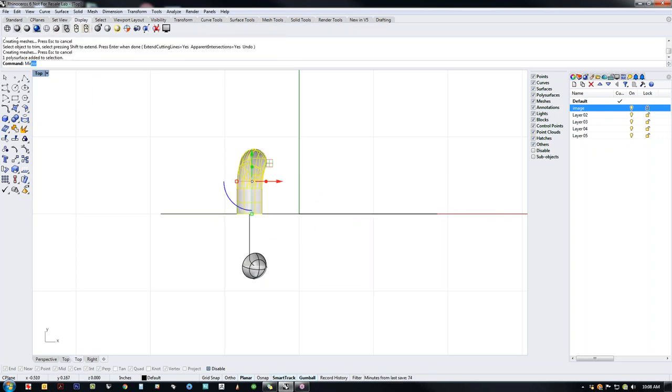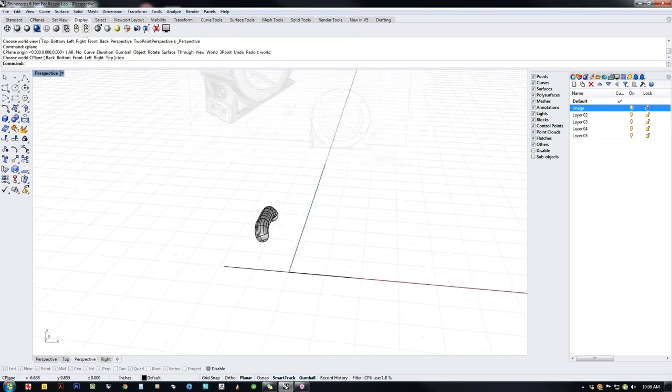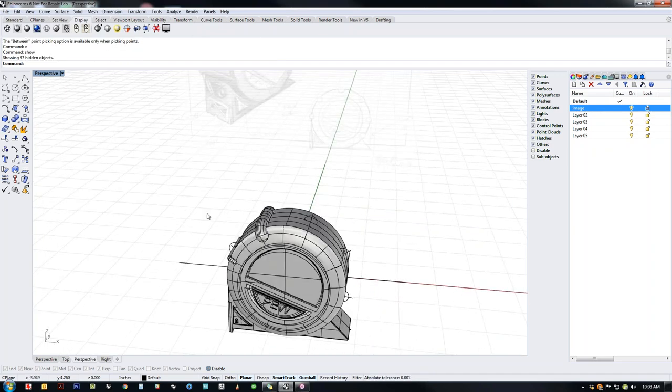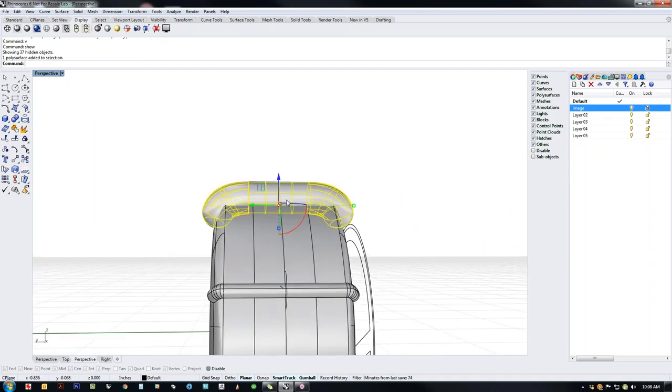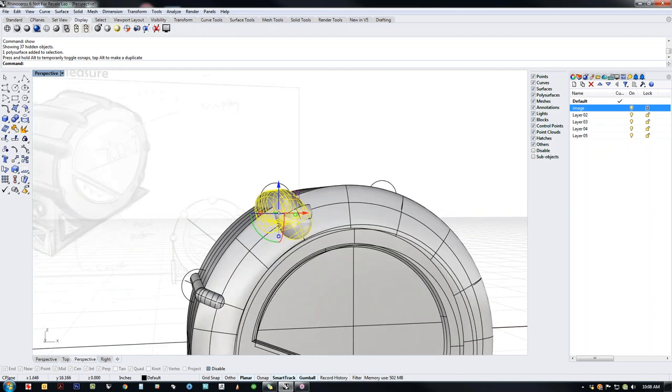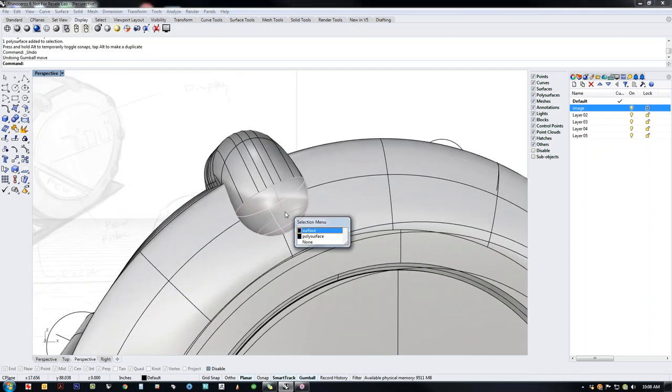We can mirror and join. Close poly surface. That's what we want. Now let's see what it looks like. Looks a little like a Cheeto right this minute, but now we can say, okay, what is this thing? Is it too big? Is it too small?